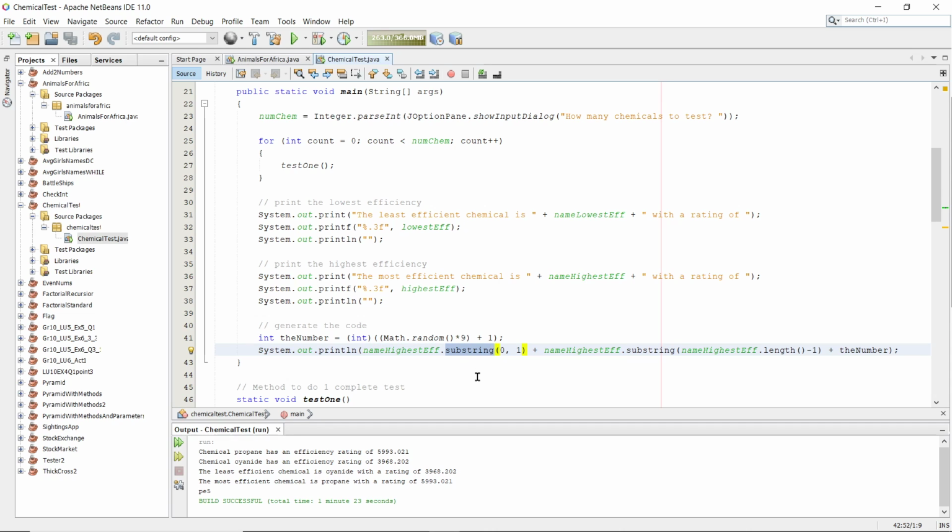And one of those methods is substring. Substring wants two pieces of information: where to start, and we want from the very first character. Remember that it starts from 0, so character 0 is the first letter. And then the ending character, which is not in the piece you want. I just want the first character, so from 0 to 1 includes 0 but does not include 1. So that's going to give me the very first letter of whatever the chemical name is.